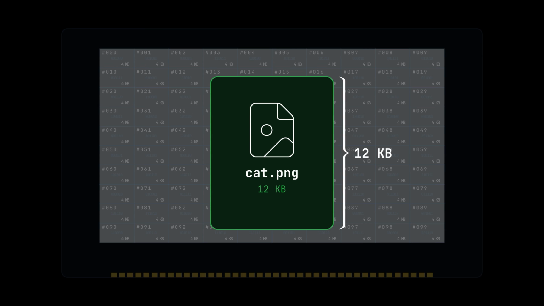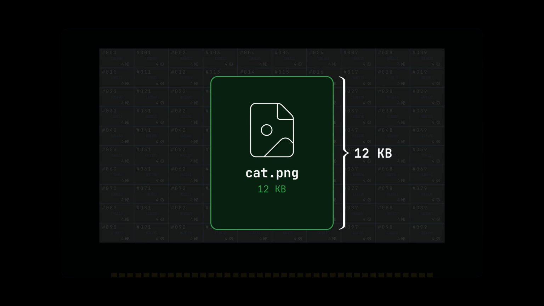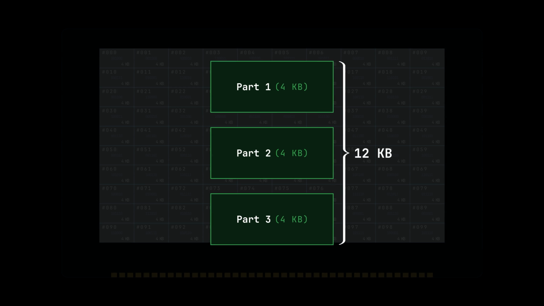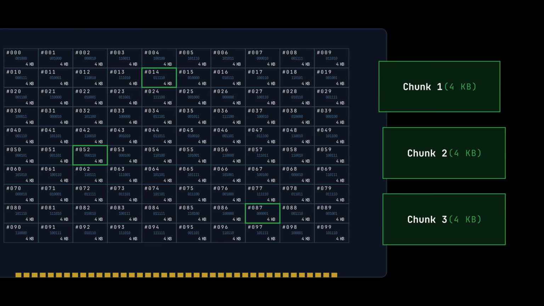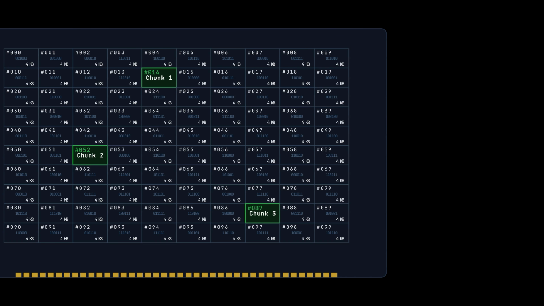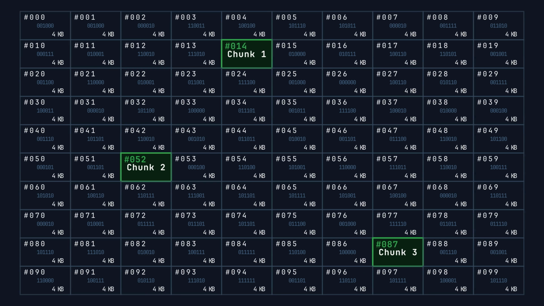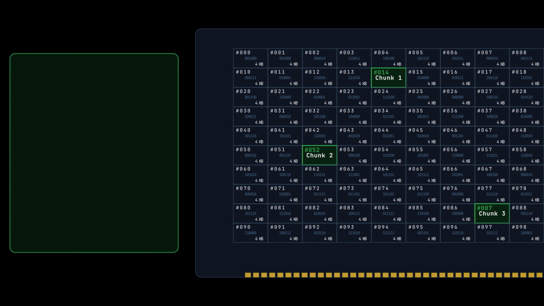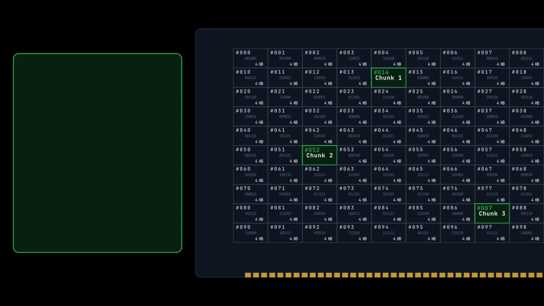To store these 12 kilobytes into these blocks, your operating system will chop this file into 3 parts, each 4 kilobytes. Let's call these parts chunks. Each one of these chunks will be stored in one block, whichever random blocks happen to be available. To be able to later assemble your file from its chunks, your file system stores the address of each one of these blocks in an index table, which is called the master index.